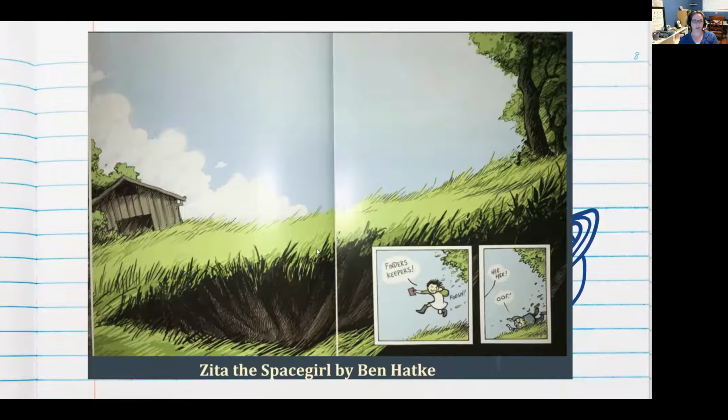So I'm noticing it's a grassy field. There's a little barn or something in the corner. It looks like a bright kind of day. And then I'm noticing that there's two kids and she's yelling, "Finders, keepers." And she seems to be carrying a little notebook. Whoosh. So she must be running pretty fast. The leaves are kind of going with her. So she must be pretty fast. Hee hee. Oof. And he kind of is falling.